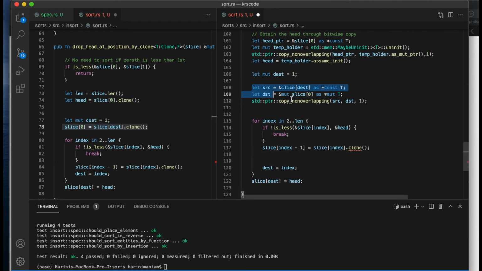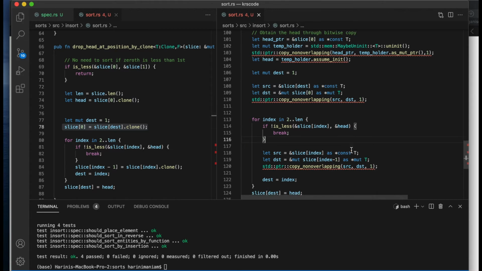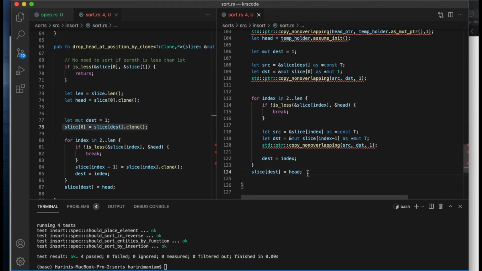We will follow the same trick. Obtain the pointers to the source and the destination from the respective indices. Are we getting this? So it should be an unsafe operation, and let us fix it. So we have to put this into an unsafe block.